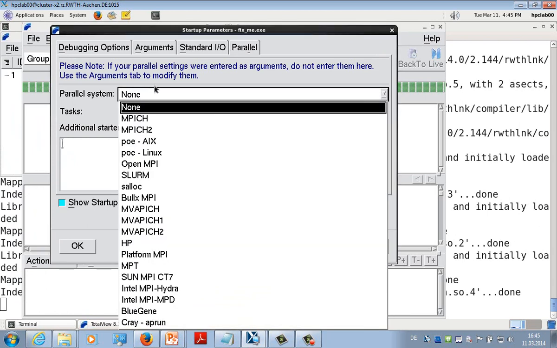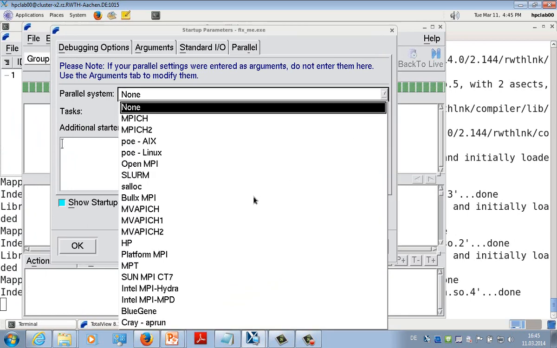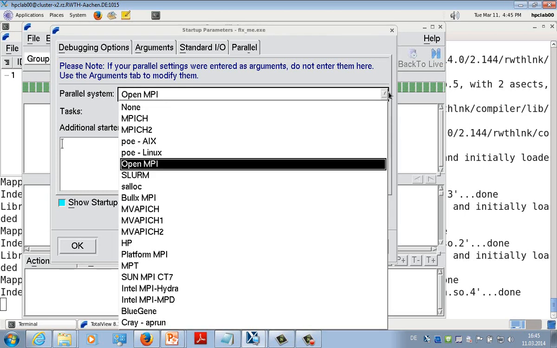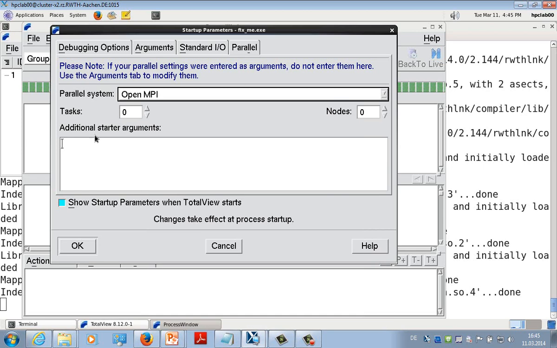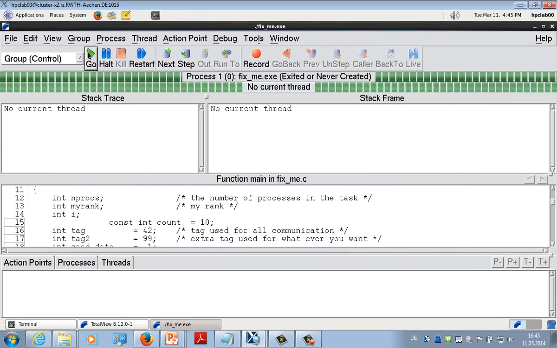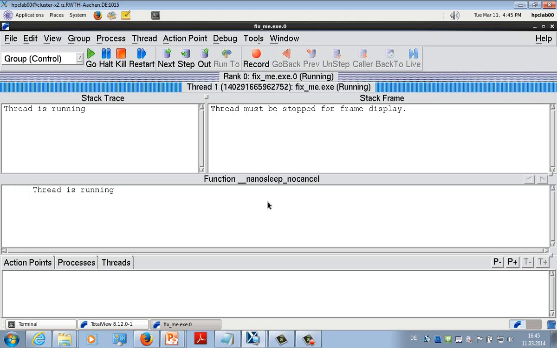So in our case, we have loaded OpenMPI as default. So I have to find OpenMPI here. And then I have to specify the number of processes I want to start. So in this case, 2 are enough. And then I can just say OK. And then I can press the Go button. So then the MPI program will start with 2 processes.